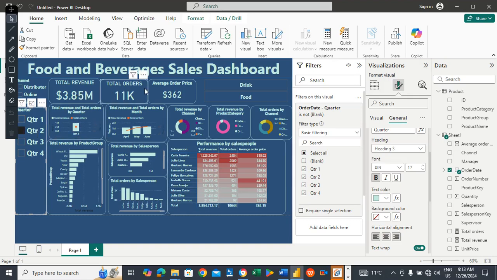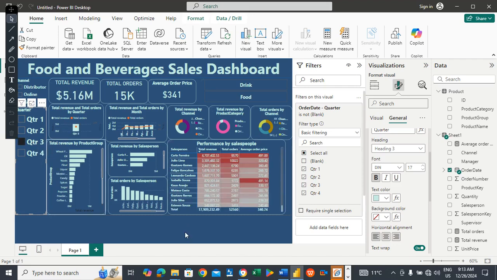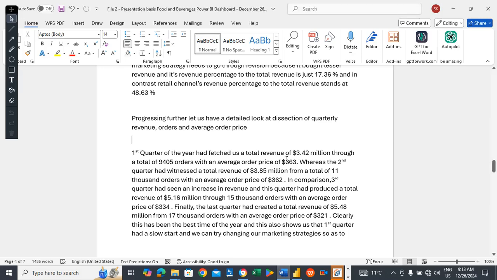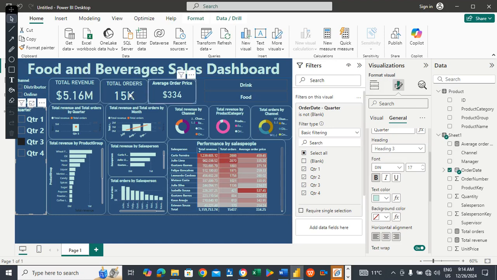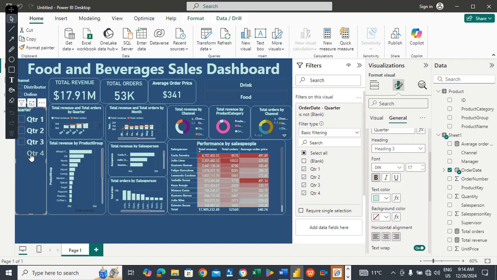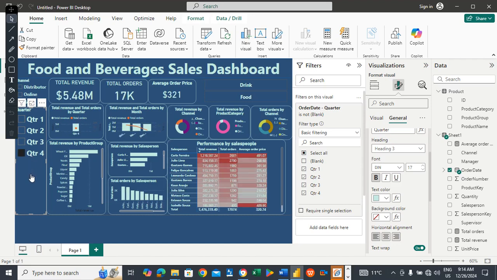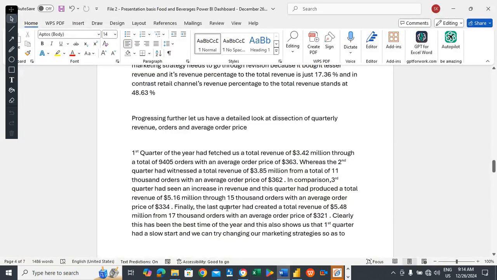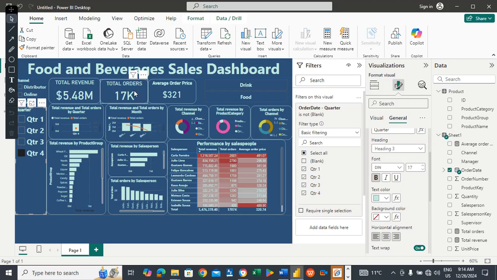Now in comparison to this, quarter 3 had witnessed an increase in revenue, producing a total revenue of $5.16 million from a total of 15,000 orders at an average order price of $334. And finally, the fourth quarter has done remarkably well in comparison to all the other quarters. The fourth quarter had created a total revenue of $5.48 million from a total of 17,000 orders at an average order price of $321.